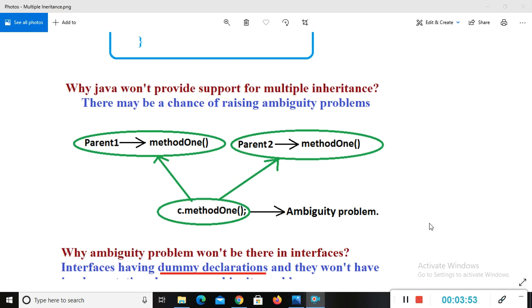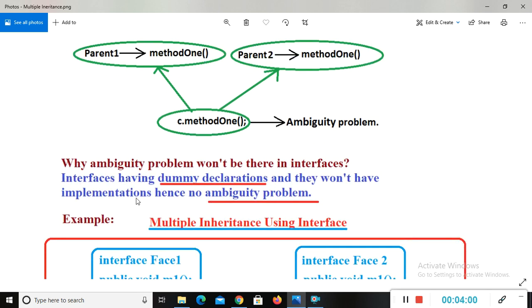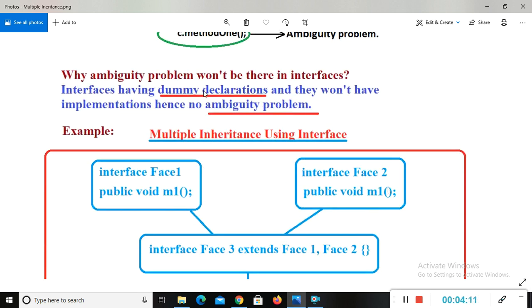So here we will see why the ambiguity problem won't be there in interfaces, because interfaces have only dummy declarations and they won't have implementations, hence no ambiguity problem will be there in our program, right? Because they are using dummy declarations, they are not giving the definition of the method. It means they are not defining their methods, only declaring them. So there is no problem in that. Okay, that's why.